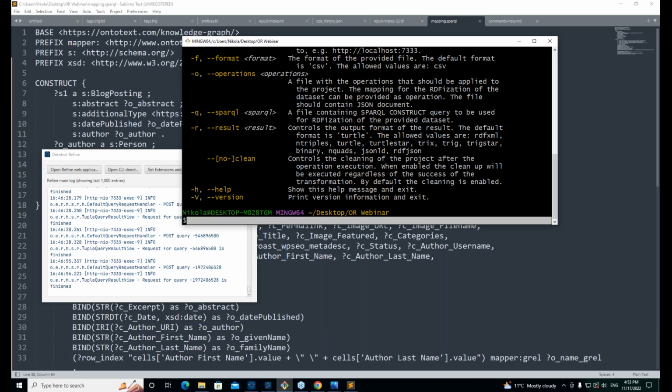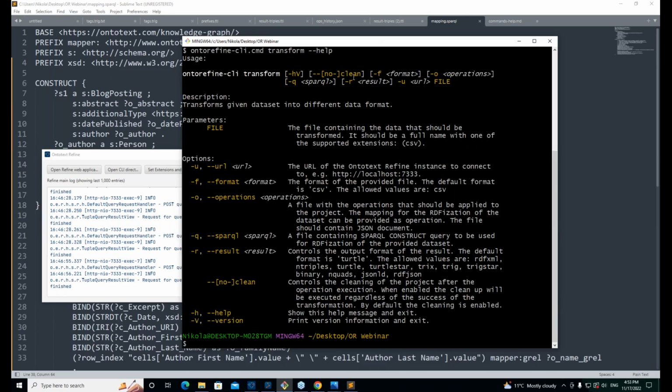Okay. What are the options and parameters that I'm going to use? So I need to give it a CSV file, which is my input data, obviously. I need to tell it where the URL is, which, in my case, is the default one. Tell the operations. So operations are, remember, this is the JSON file with the OntoRefine operations as they are applied in the UI. It's optional, by the way. We can omit it if we don't need any operation. And a SPARQL query which contains the mapping.